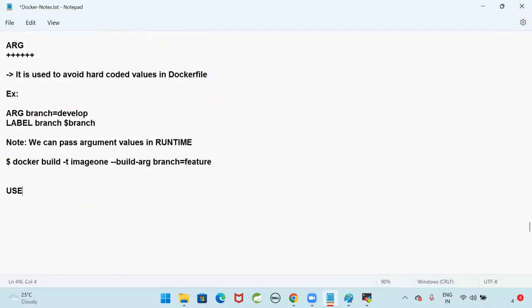Next one, user. It is used to set the username. We can set a user for an image or container. For example, I want to create a Dockerfile for Jenkins. Jenkins should be started by using the Jenkins user. Now I can set that. We can set a username for an image or container.